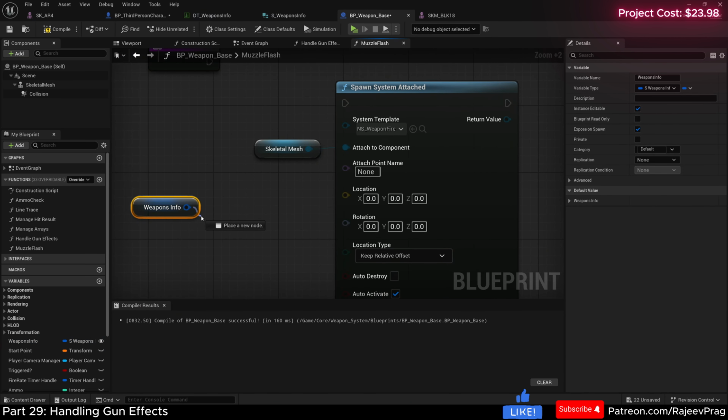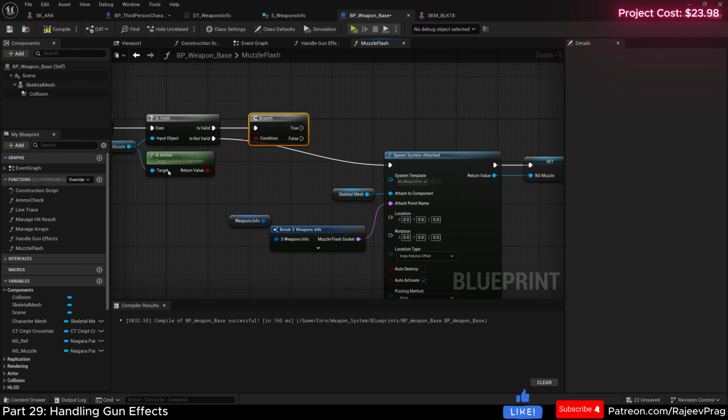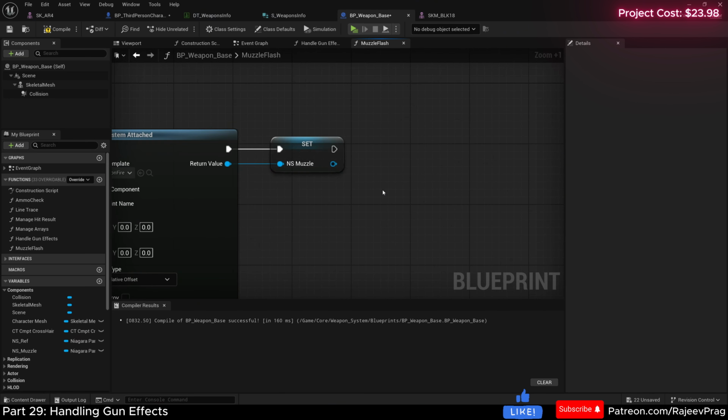And then add a boolean here, and connect this boolean to the isValid node. And if the muzzle flash is not already valid, then we're going to go ahead and create that muzzle flash effects. And then again, if the muzzle flash is not active, then we're going to go ahead and create that as well. And here we're going to go ahead and add in a boolean.